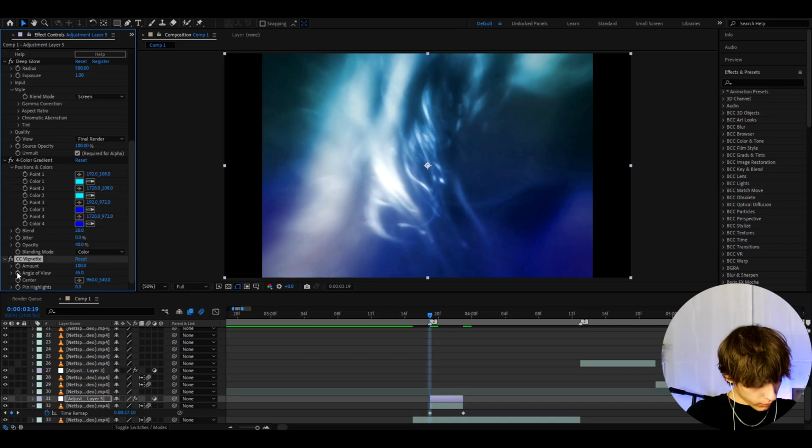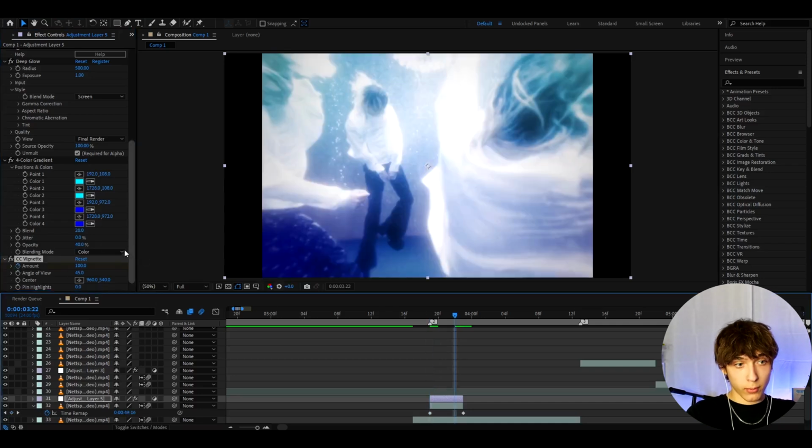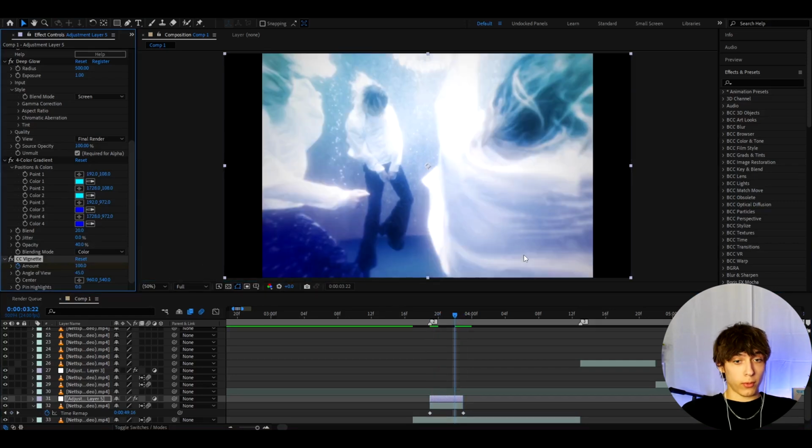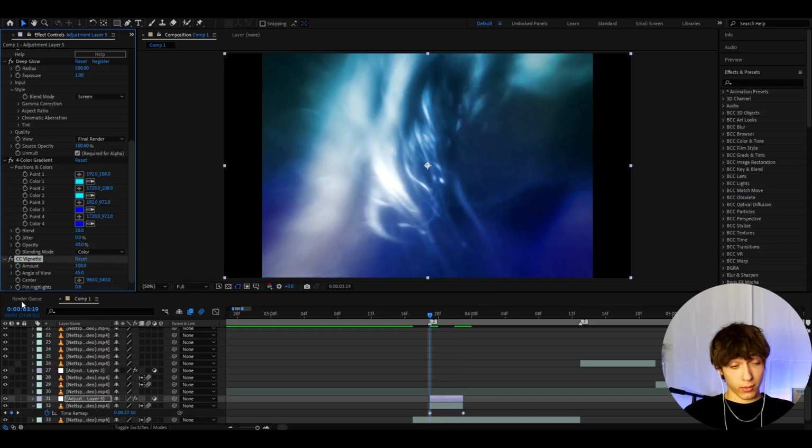The last effect we'll add is CC Vignette. I don't really like to change it that much, but sometimes it's cool to have the amount at the start at 100, and at the end keep going to almost 400. That's what I sometimes do, but if you don't want to, you can just not do it and keep that 100.